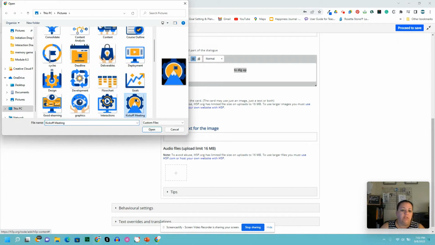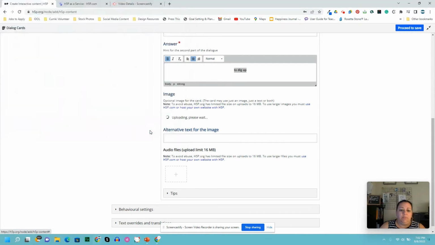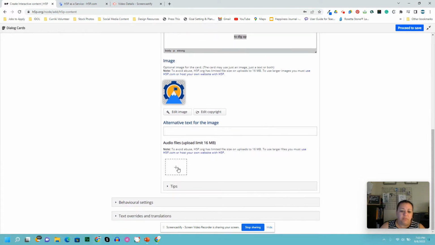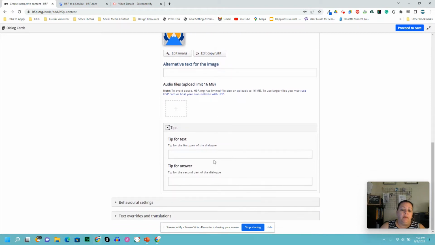So these are just the images I have available. So I'll just insert one so you can see what it looks like. A nice thing you can also do is add an audio file. So if you want to read the card for accessibility, you can do that as well. It gives you the option to add some tips or hints for your learners as well.